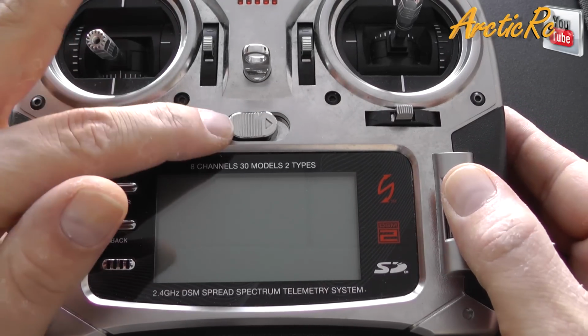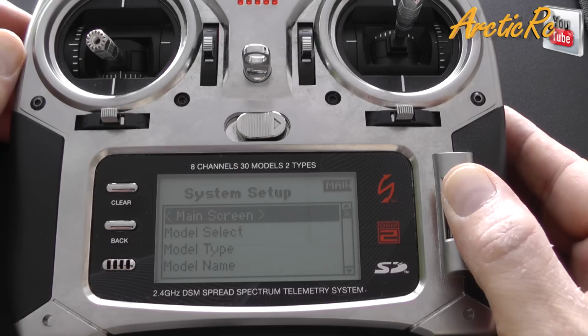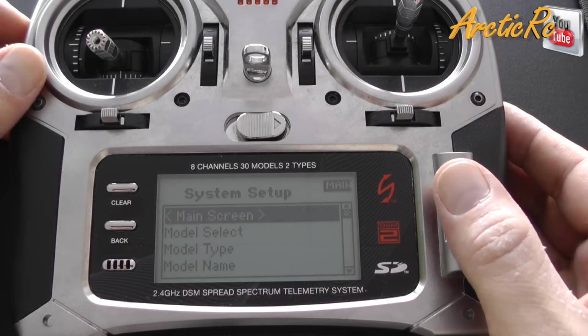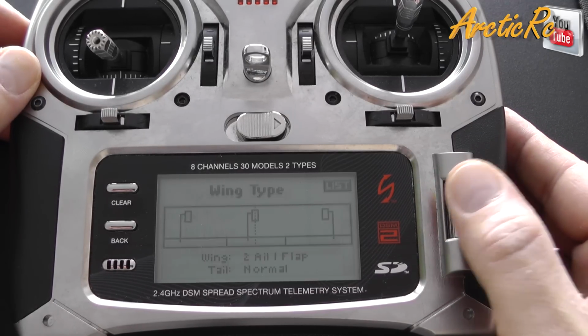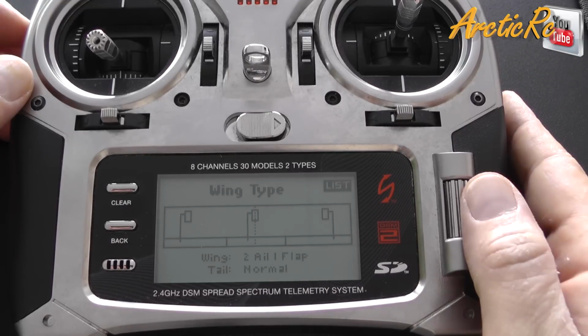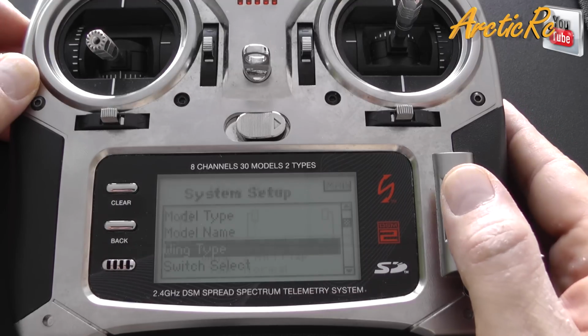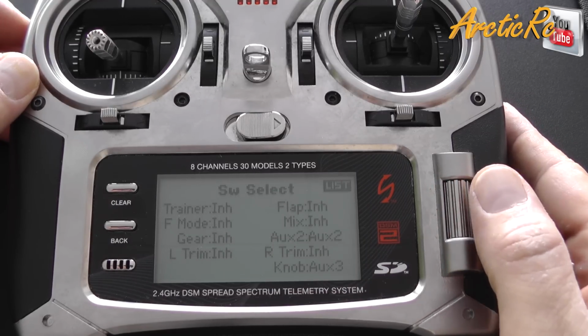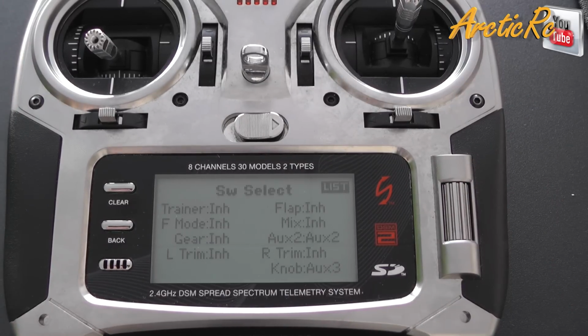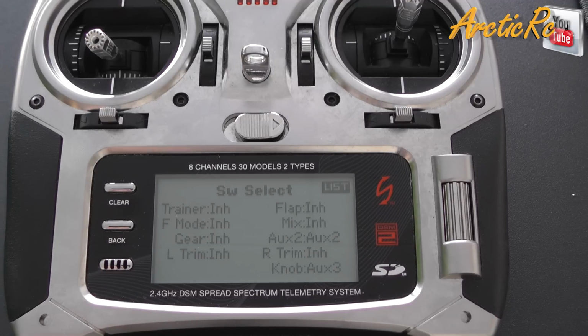Hold in the scroll button and turn on your radio to go into the setup mode. And I have already set up a model with the wing type, 2 aileron, 1 flap. You can try that as well if you like to. And on the switch select, here is what's interesting. As you can see, the knob aux3 is there, and the aux2 is there, and the gear channel is there, but the aux1 isn't there. And that's why I've chosen dual ailerons. Then the radio cuts out the aux1 channel because this one is reserved for the aileron, the dual aileron setup.